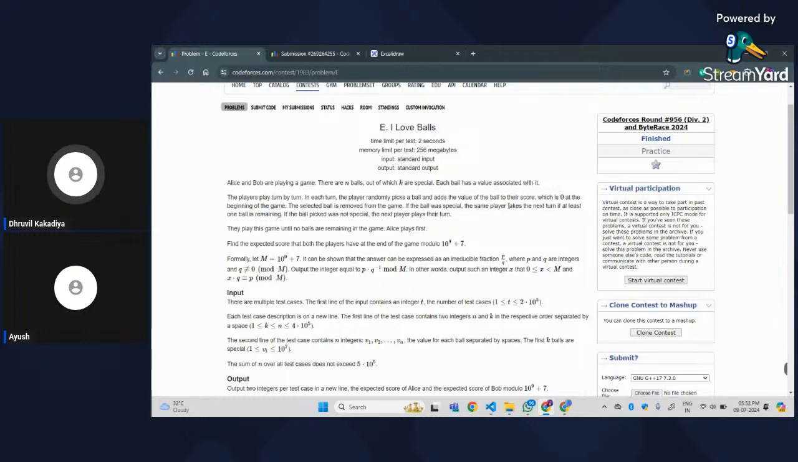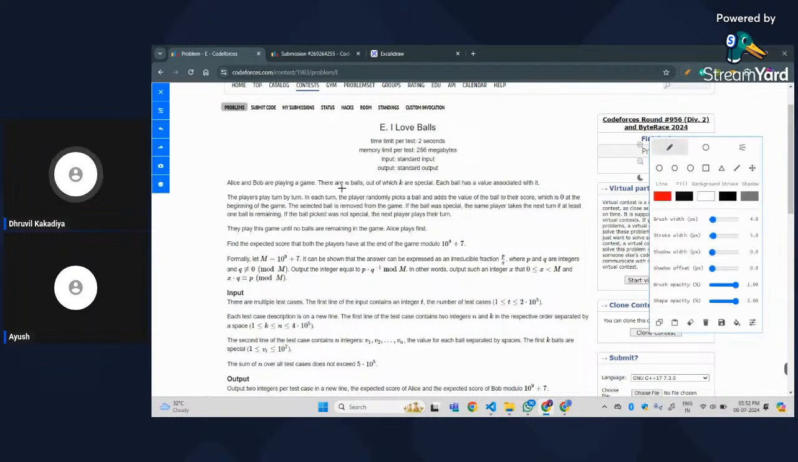Okay, so let's start with problem E. In problem E, what is given? Alice and Bob are playing a game, and there are n balls, and out of that, k balls are special, and each ball has some value with it. It is given that the first k balls are special, and they are playing turn by turn. Alice will go first and pick a ball and add the value of the ball to their score. And if the ball is special, then the turn will not change.